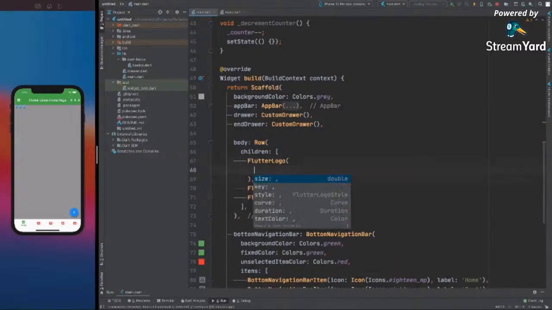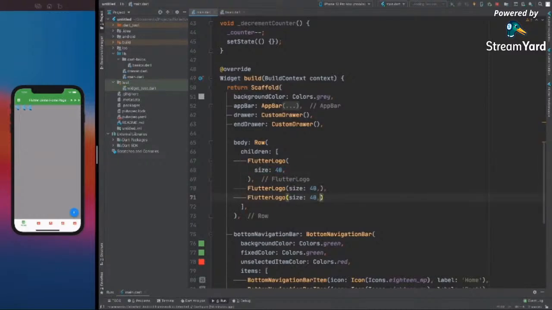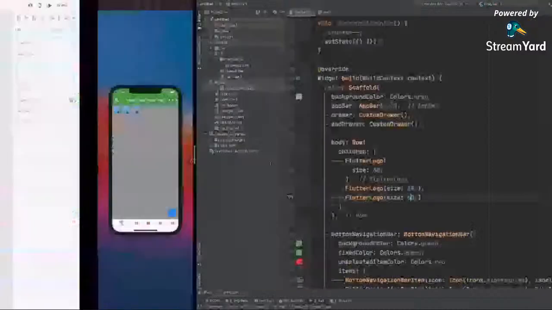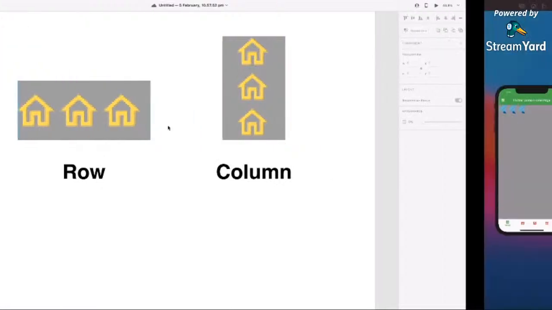Let's make the size bigger. Copy and paste. So as you can see, these items are horizontally aligned, and this is how row looks like, as we already talked here.